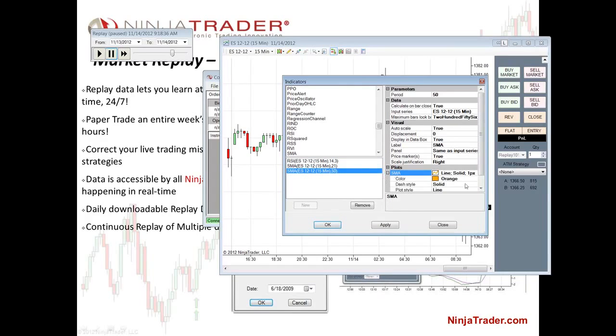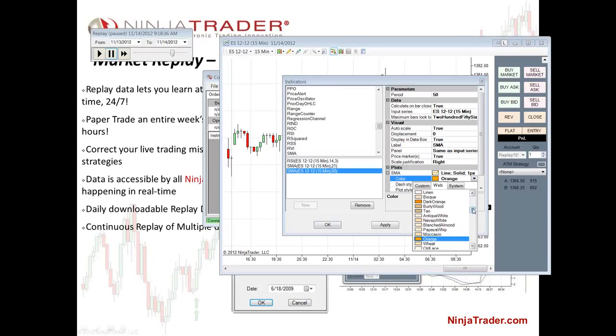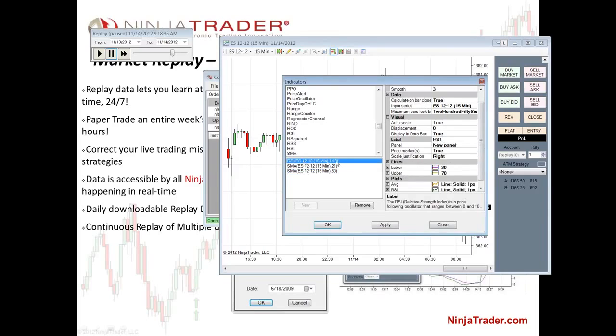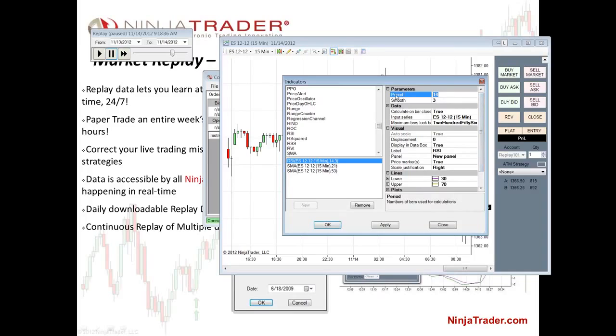Now, to differentiate between the two, I can actually change the colors of these as well. Many indicators within NinjaTrader have a lot of different options that you can go ahead and change how those are going to plot on the chart. A lot of custom indicators in NinjaTrader have those options available for you as well. So you can definitely dress things up and make them look how you'd like to on your chart. And I'll actually leave the plots of this RSI as they are. Just change the period on that.